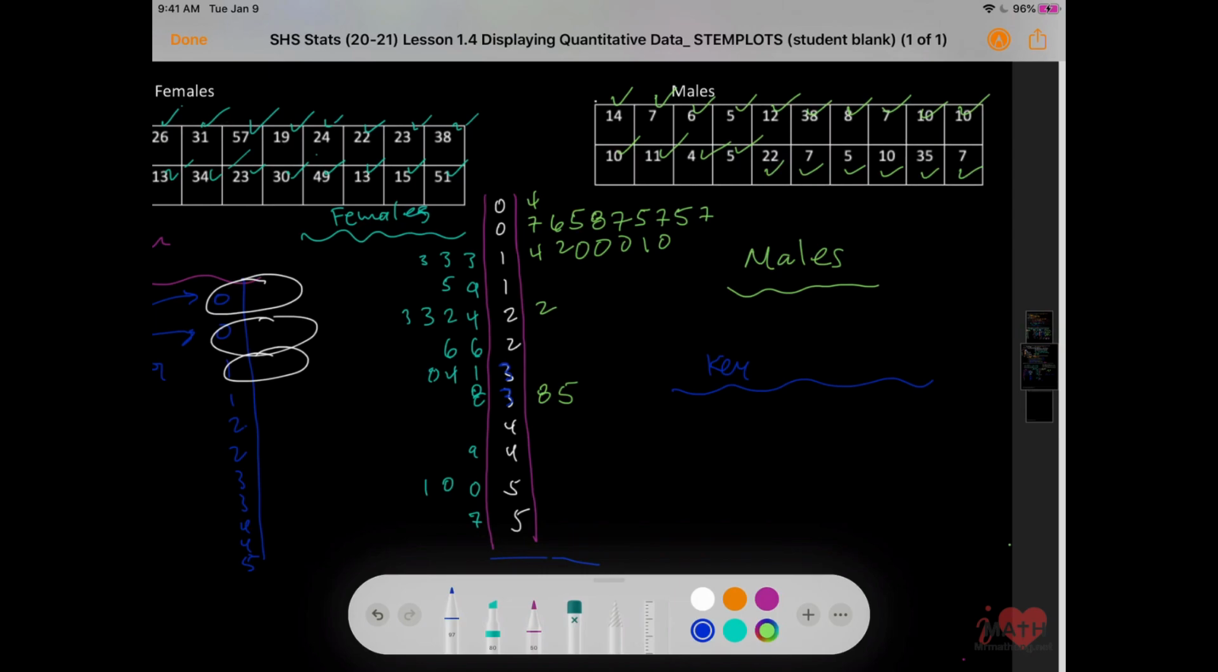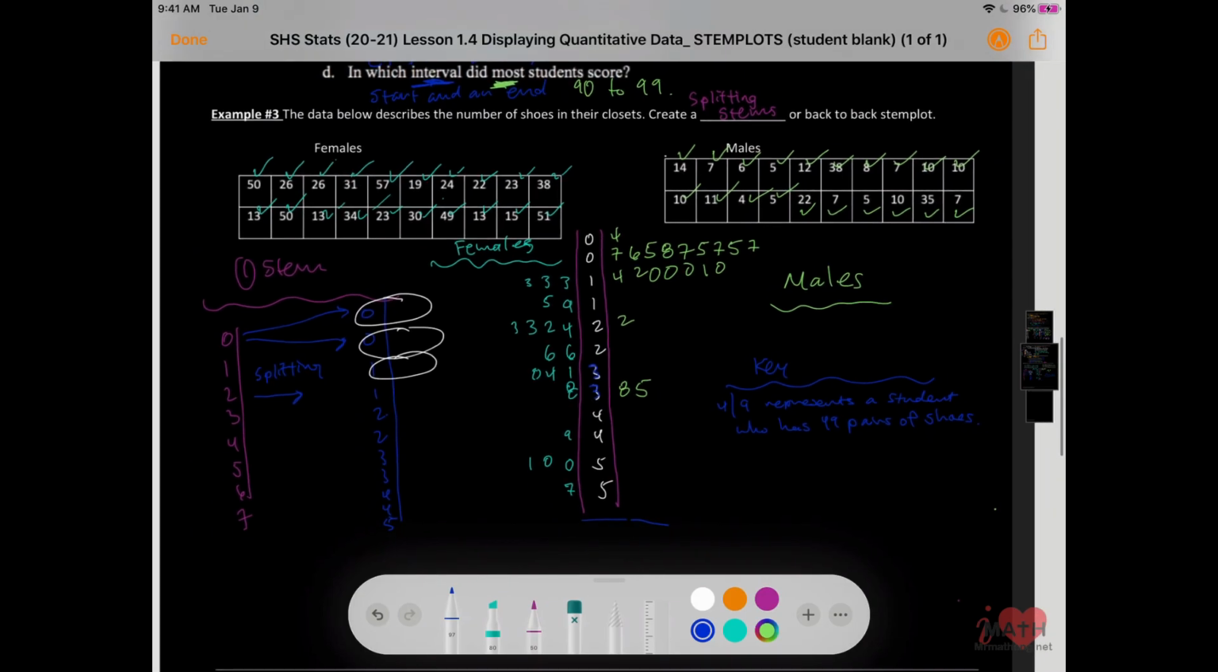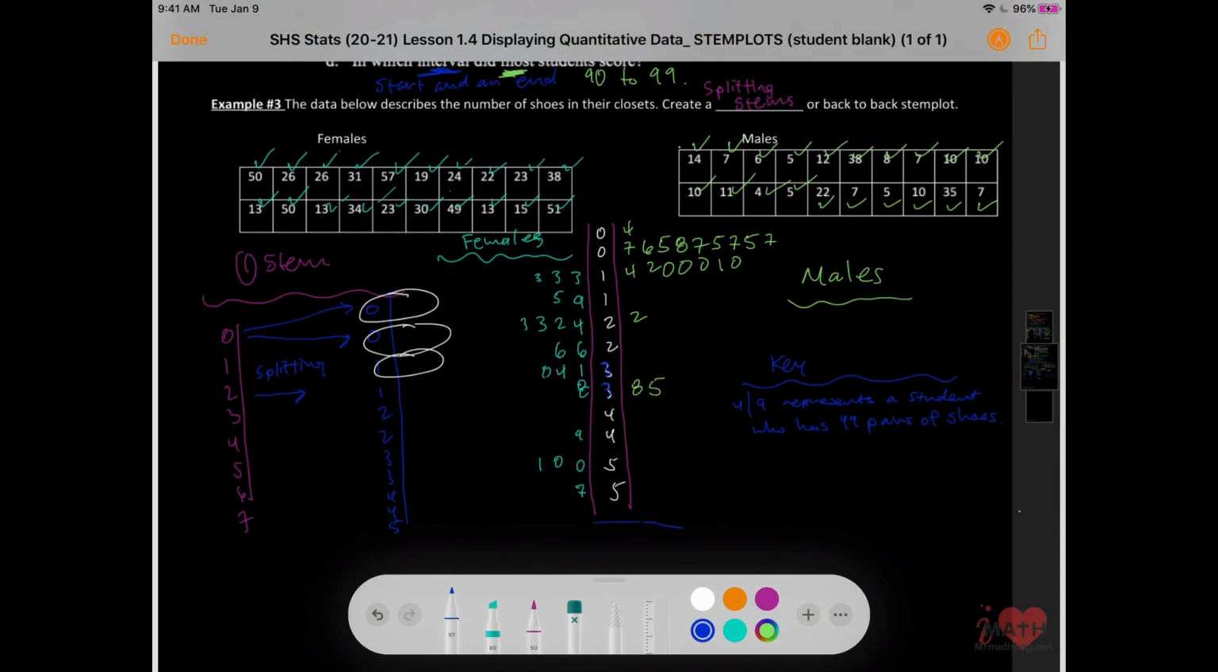So our key represents 4 stem 9. This represents a student who has 49 pairs of shoes. Or you can do the other one where you do the stem and leaf and then tens and ones.